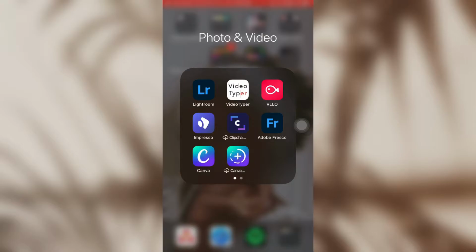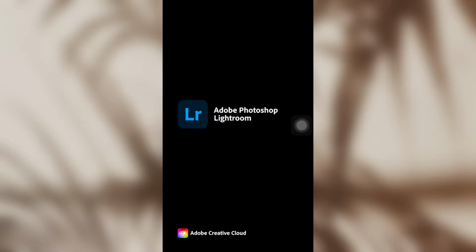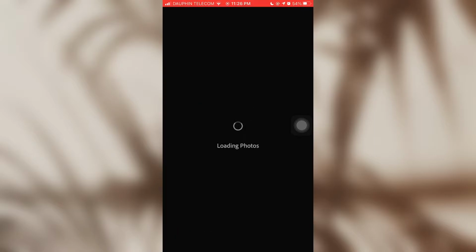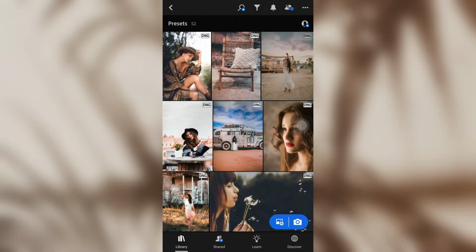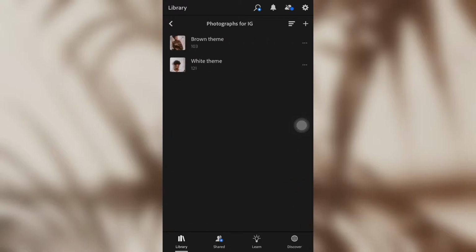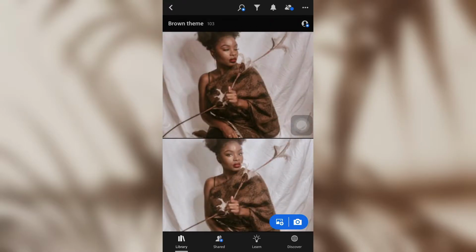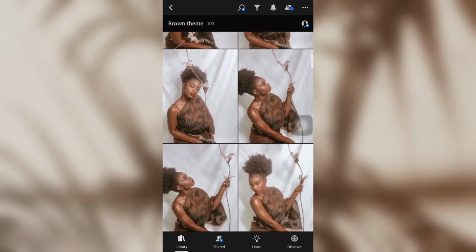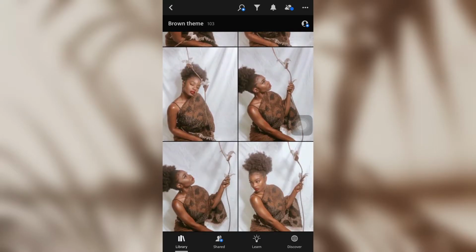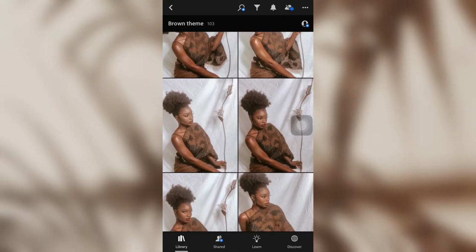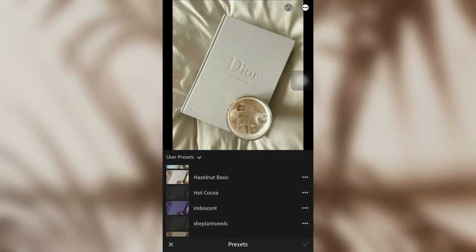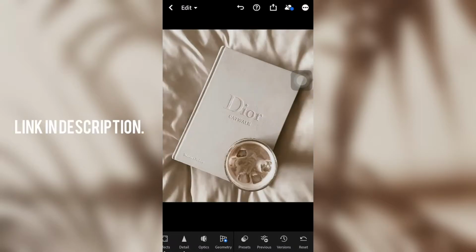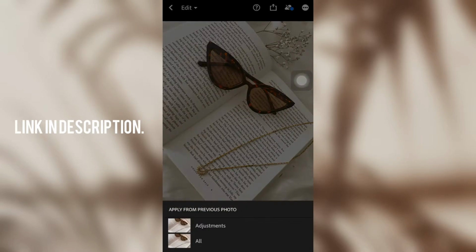So now that part is out of the way, let's get into Lightroom. Listen, I love Lightroom. I don't know if it's only available for iPhone, but it's my holy grail. I already have all my presets installed in my Lightroom, so I don't need to go over that. What I'm going to do is go over all my pictures and import the ones that I just downloaded from Pinterest. The preset that I'm using for my images is called Hazelnut Basic.